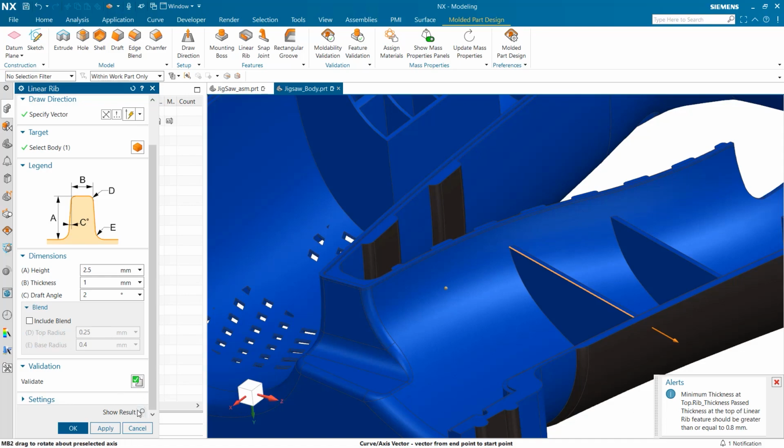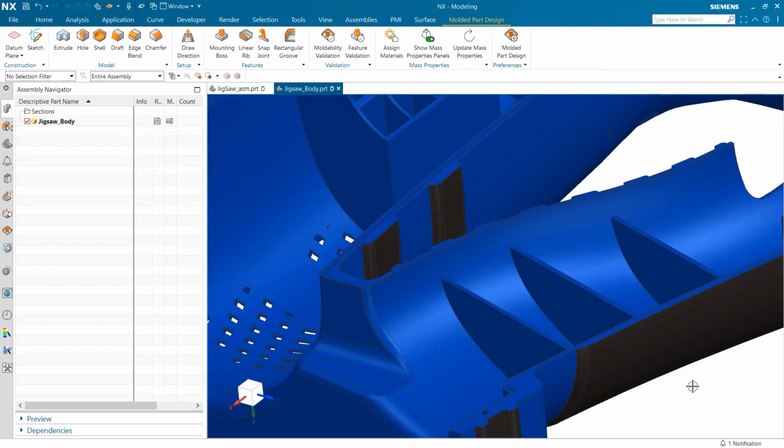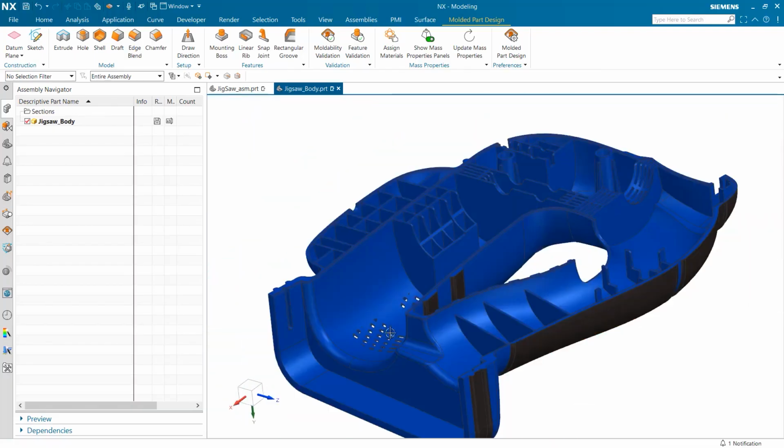One last thing to do before finalizing the feature is to preview our results using the Show Result button. This new rib appears as expected, so I'm going to finalize by selecting OK. Now that we've looked at how to validate new features, I want to take a look at how we can review all of our previously created molded features.